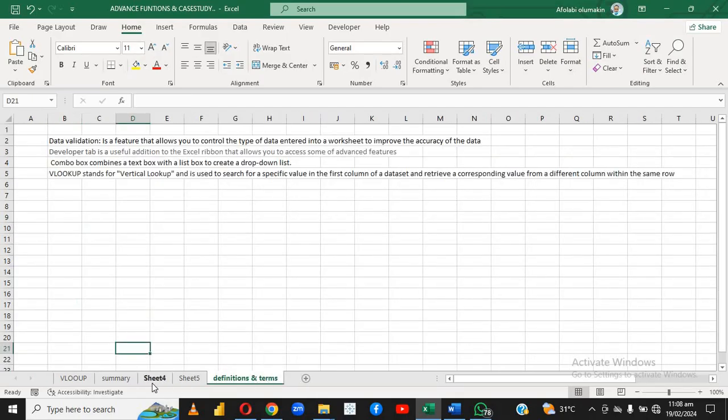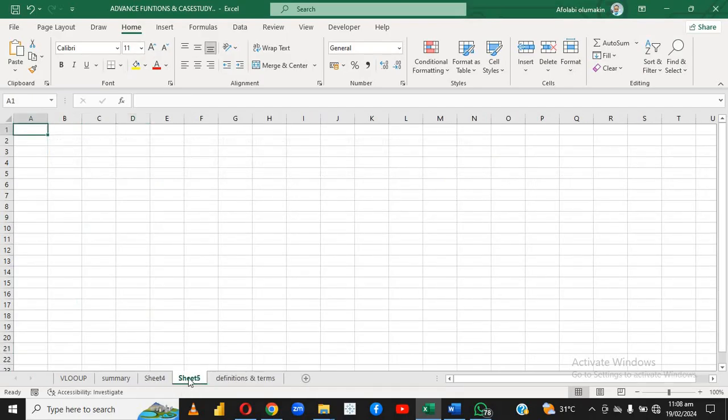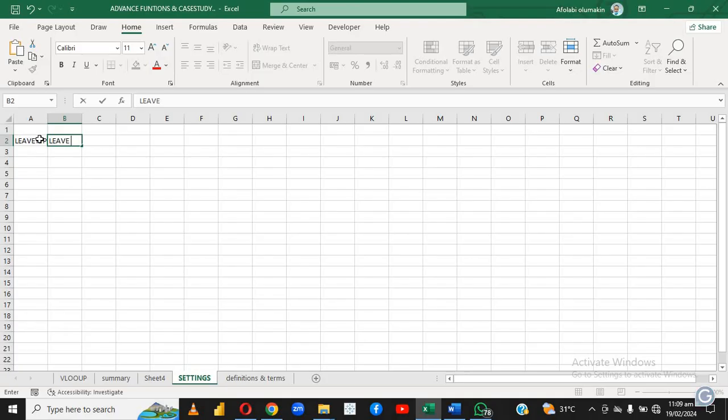So now I'm going to come up with another sheet. Let me name it settings. Okay, so I'm naming this sheet settings. Now I'm going to list out the type of leave, leave type, and the leave code.